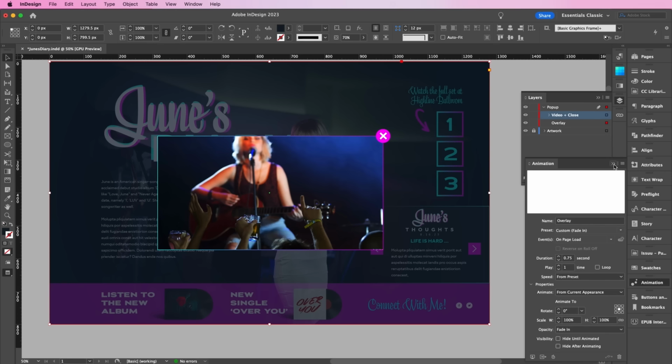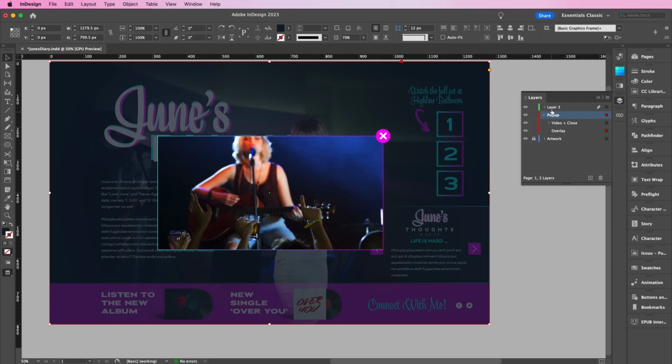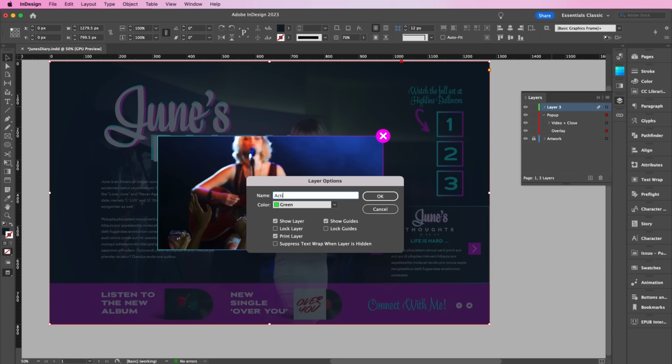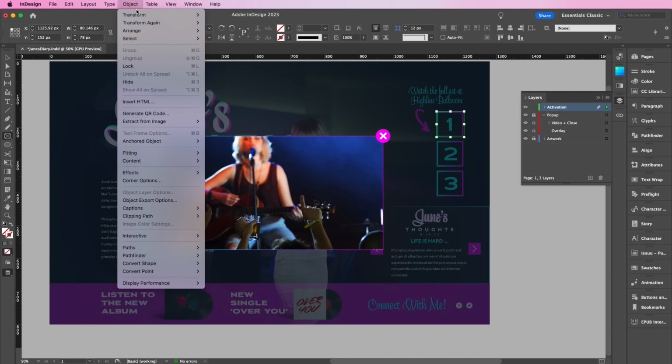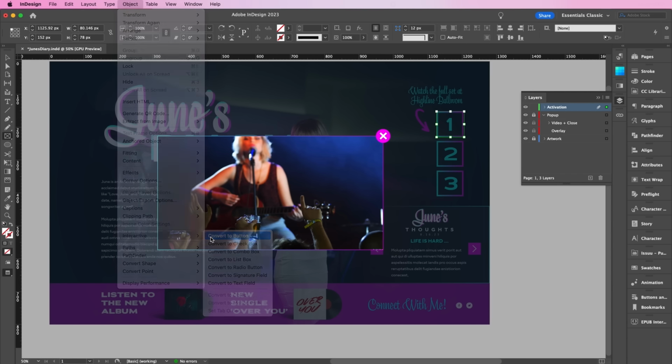Now go back over to your layers panel, and we're going to add another layer, and we're going to name this activation. Use the rectangle frame tool and make a shape that covers the number 1. Then go to Object, Interactive, Convert to Button.